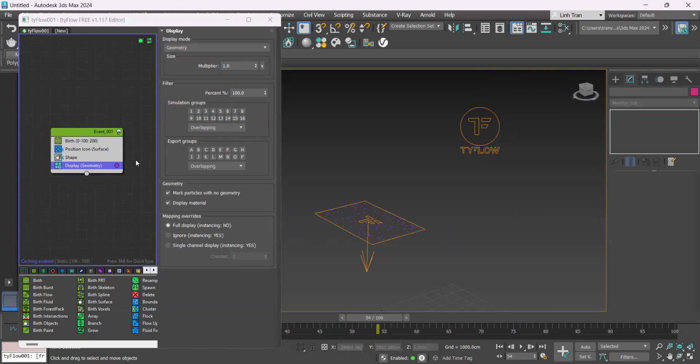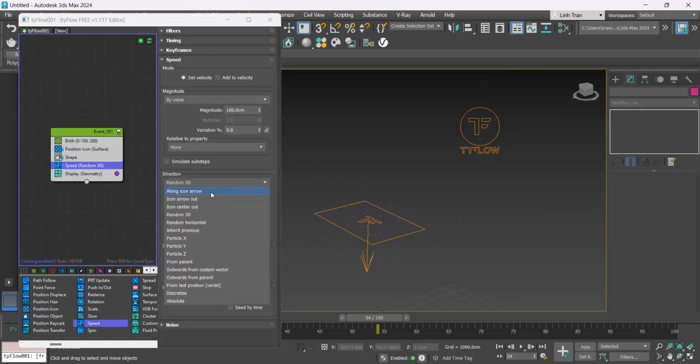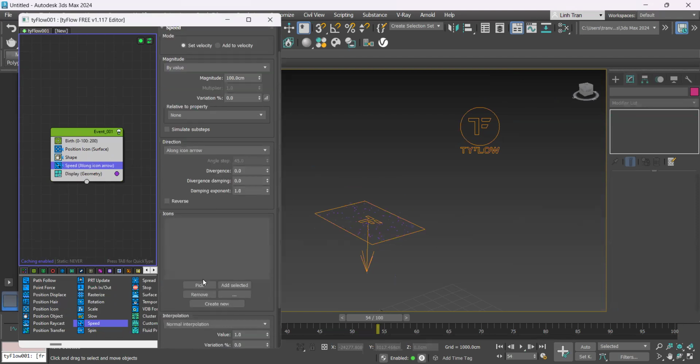Okay, and then we'll give it some speed here. Do like direction along icon arrow and pick icon here. You can see it falling down.